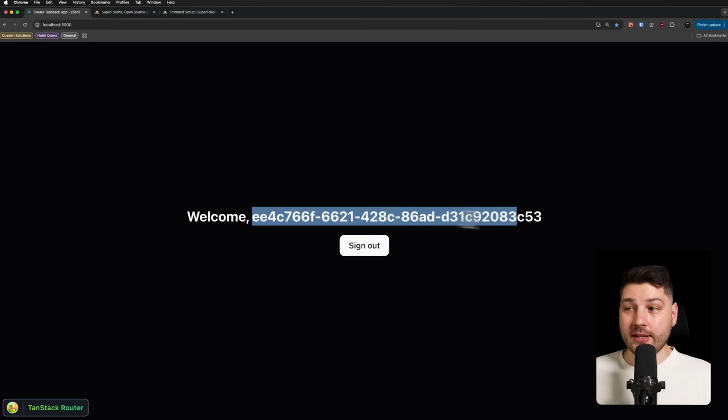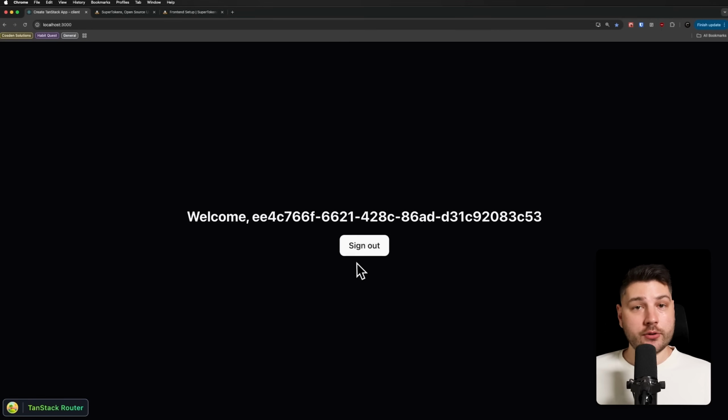And now we can use this user ID that is authenticated, identifies the user, to do anything that we want on behalf of that user. Wonderful. Now let's allow the user to sign out of the application, which is the logical next step.